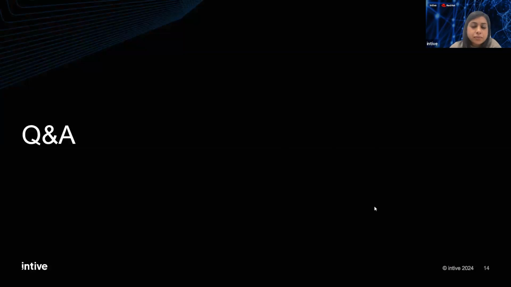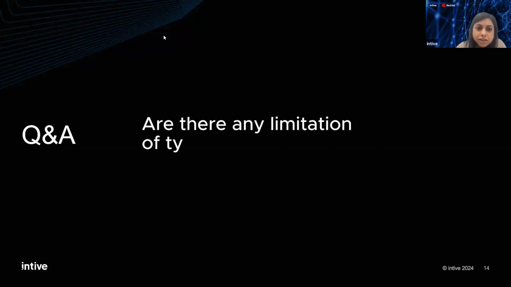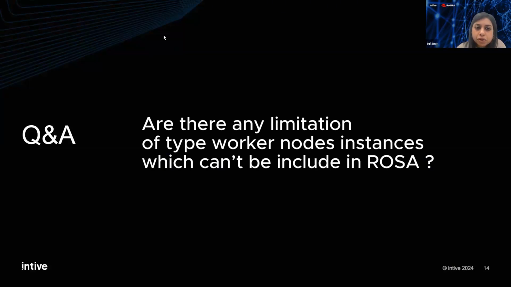So it's just in time. The first question is, are there any limitation of type of worker nodes instances which can't be included in ROSA?